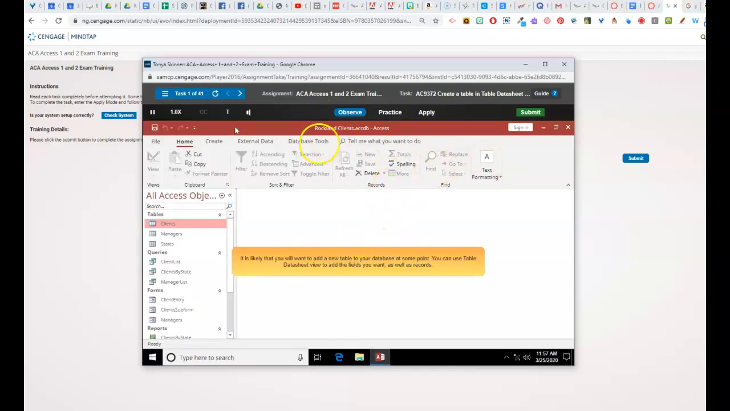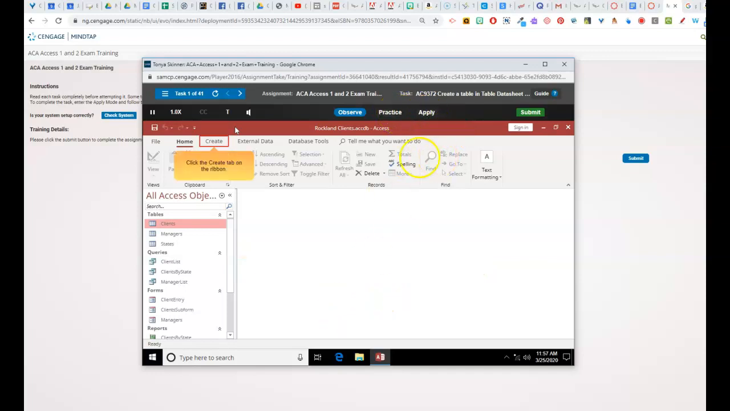It is likely that you will want to add a database, and it'll tell you how to do everything. At some point you can use table datasheet, and then add the fields you want.